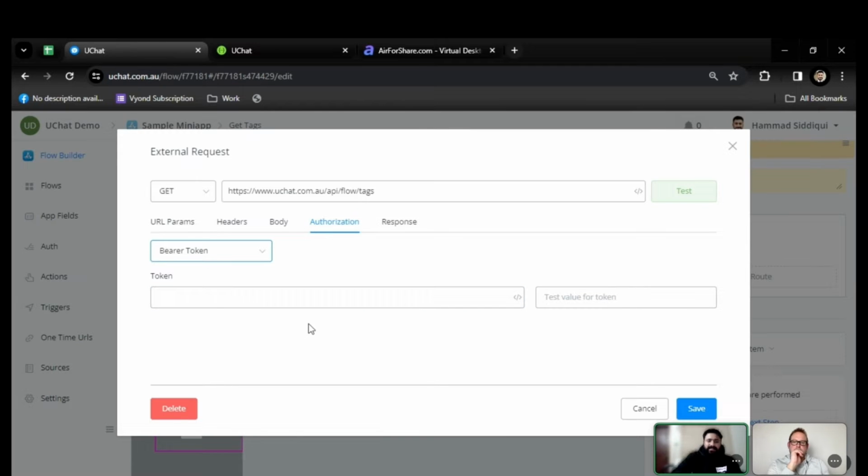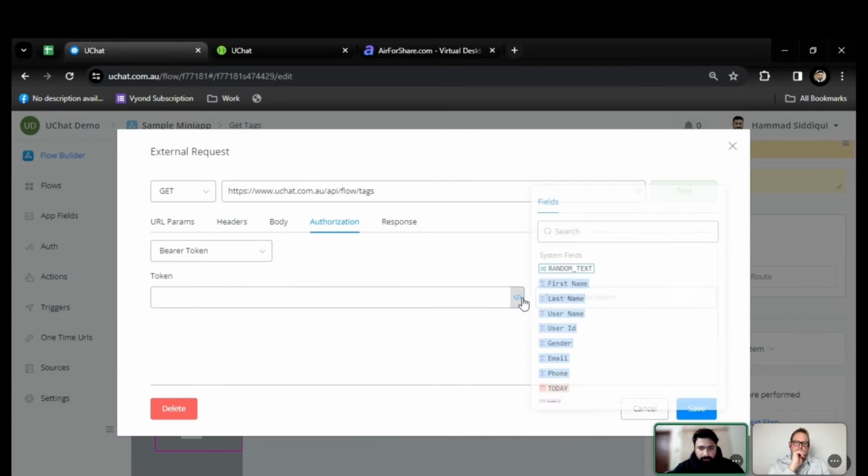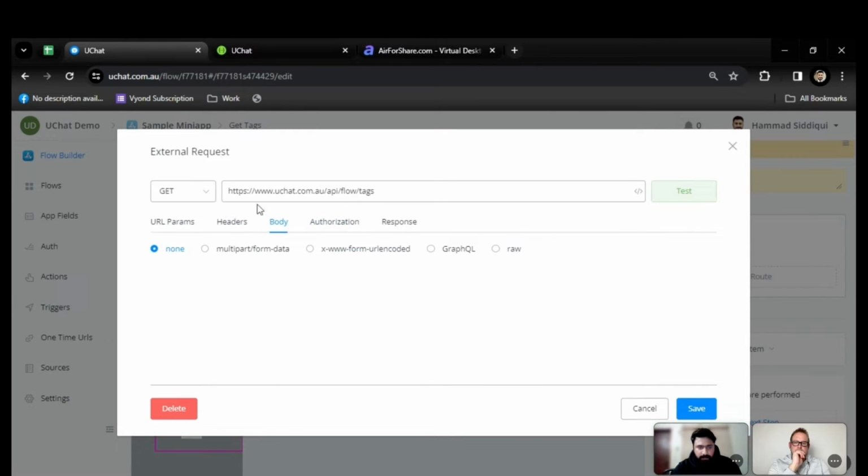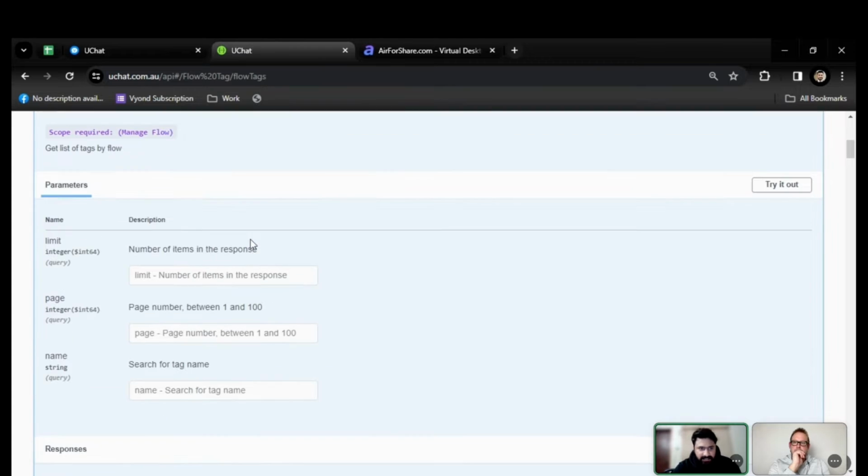Now here you can see that you can map a variable here and have a test value here. For the token, we already have an API key variable, which we are going to use here. And for the test, I'm just going to copy everything which I copied from the API. Here we go. Now everything is set. We do not need any body for this action. There's no body.